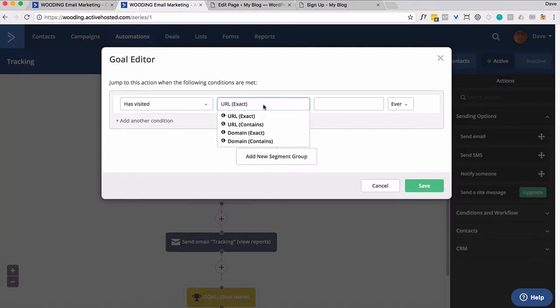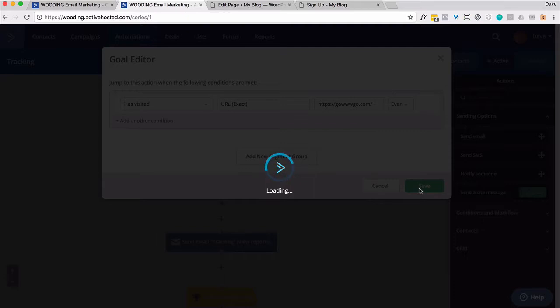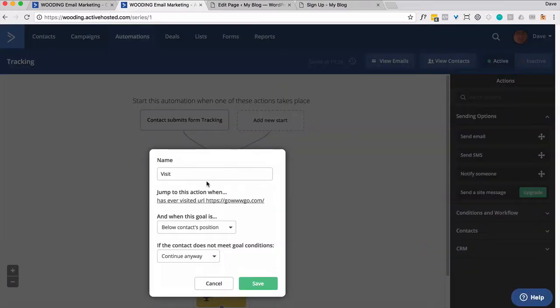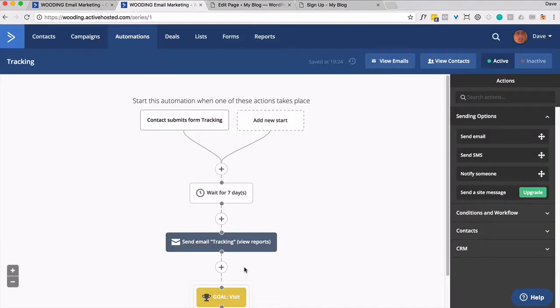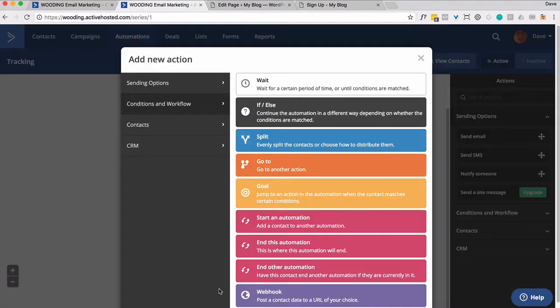Now, I can do exact URL, URL contains, domain, and let's just say I want it to be this exact domain. And you know what you might put in? And hopefully that's what I put into my email. Actually, that's not the important part. So if they have visited that, then they will have met the goal and they will jump over the email. And then I'm going to end the automation.